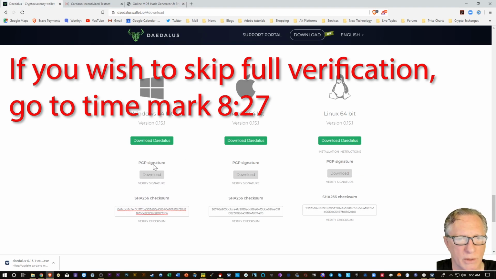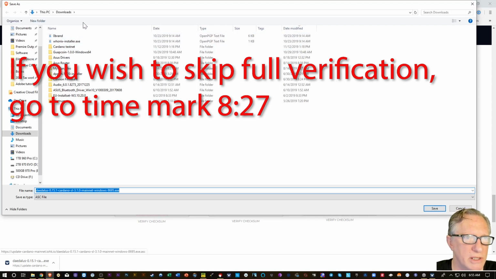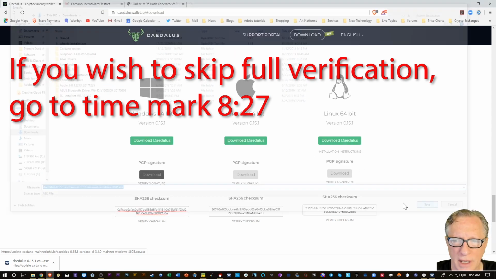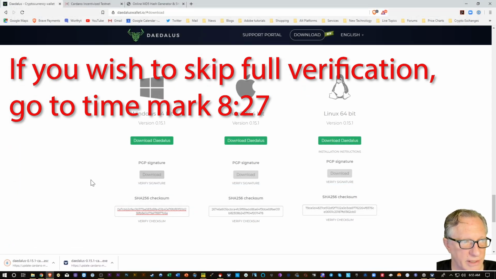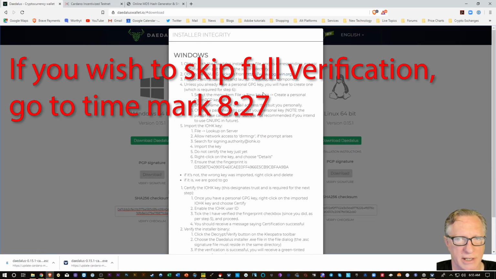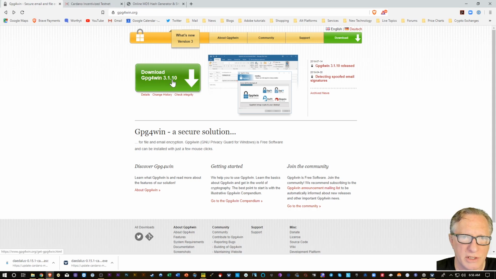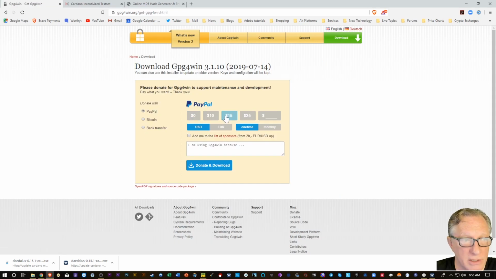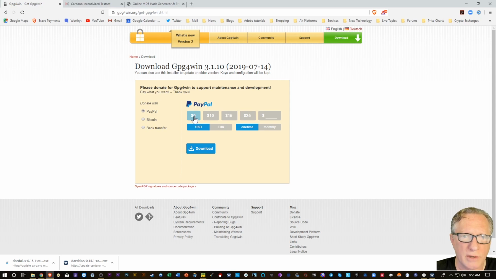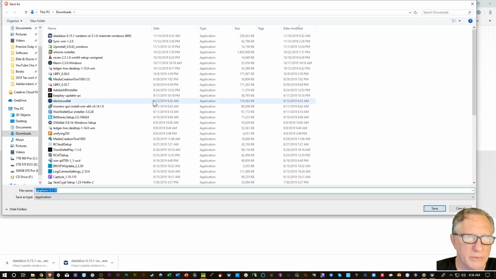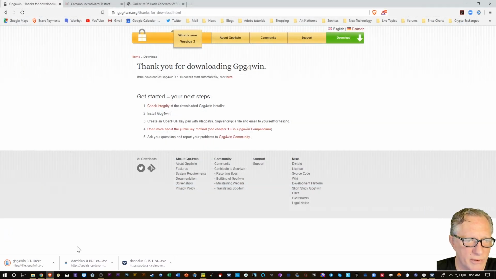Now, if you want to go a little deeper, there are some other things that you can do. You'll want to download their PGP signature, and you want to make sure that you drop that in the same folder that you drop the installer in, so that they're next to each other. And then they give you some detailed instructions here. They're going to ask you to go over to the GPG for Windows and download this software. So you just click download here. You can donate to them. I encourage you to do that. You can also choose zero if you want to. Just skip straight to the download and get this software installed.